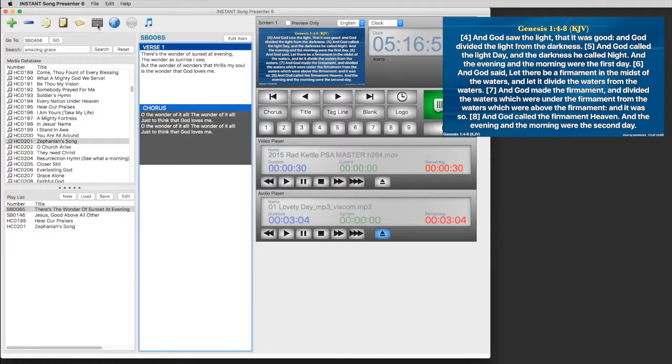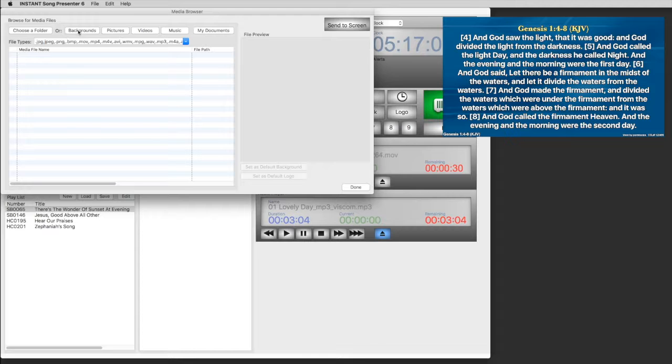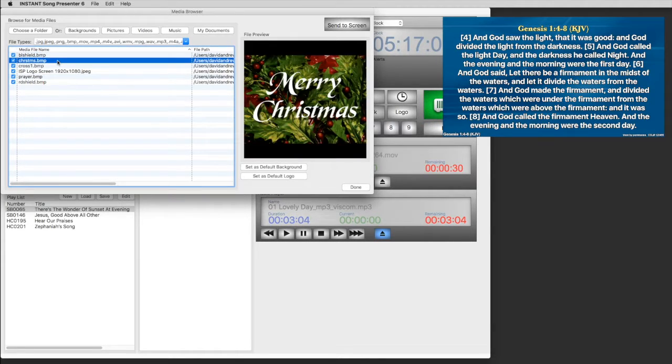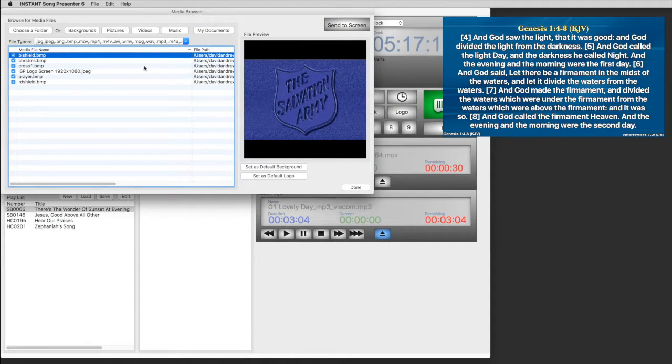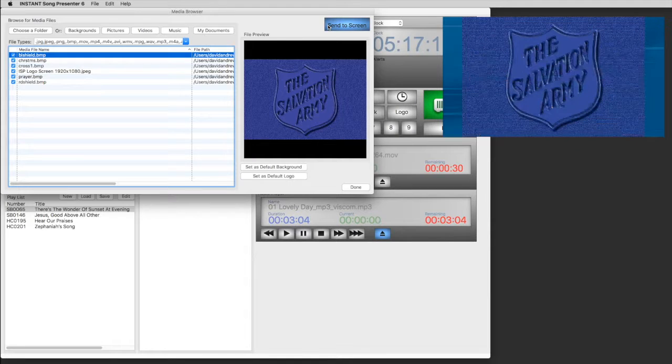Another new feature is the media browser, which allows me to browse through any picture on my computer just by quickly previewing it. And then when I'm ready to send that out to my screen, I can just simply hit send to screen, and that goes out onto my screen.